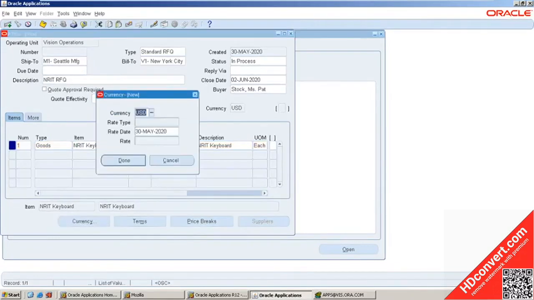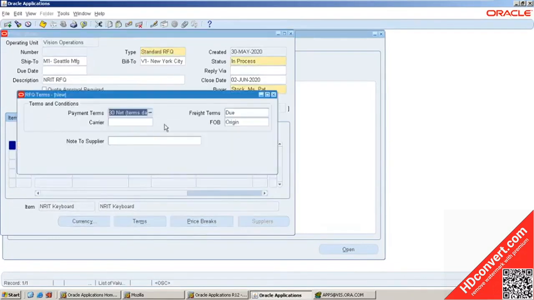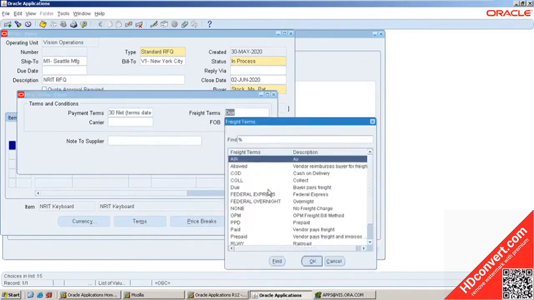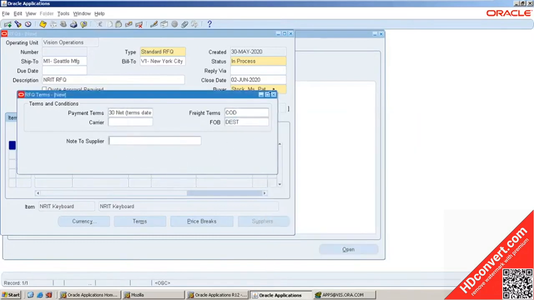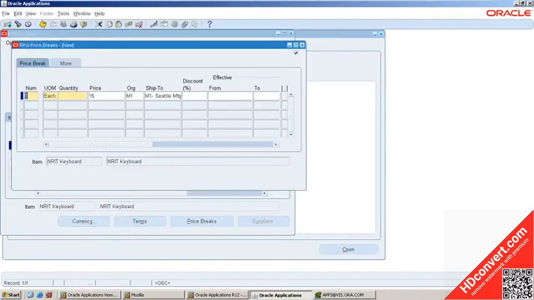Now click on currencies, USD, and terms 30, freight terms, it's cash on delivery, and FOB, it's destination organization, and then close, price breaks. Now quantity, how much quantity are you looking for? I am looking for 100 quantity for my organization. There you need to specify the quantity as 100. Then discount, how much discount will you give? I am giving 5%. If I give 5%, then the price of the item is 14.25. Now click on save.